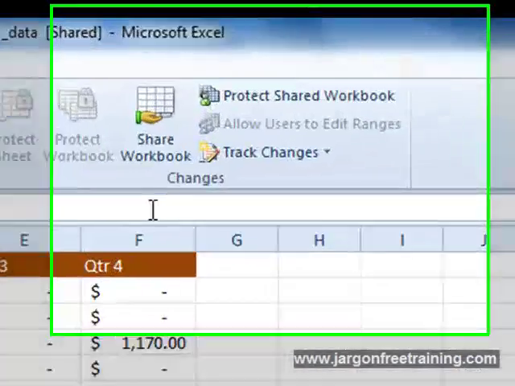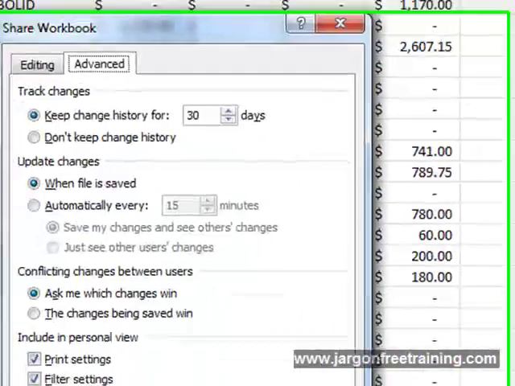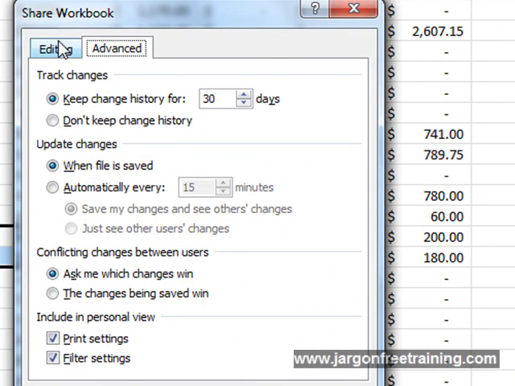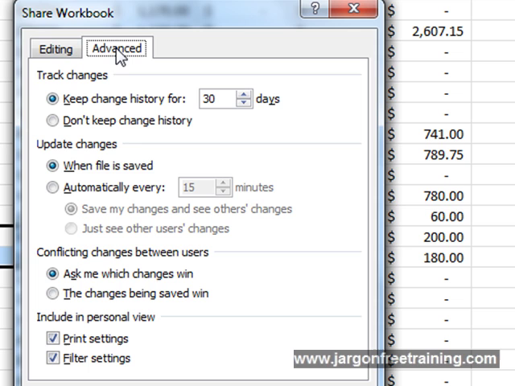You also have this Share Workbook option under the Changes section, and this allows multiple users to work in the workbook at the same time. So here we have an option here, allow changes by more than one user at the same time. This also allows workbook merging, and then on the advanced section we have various options here which we can set as well.